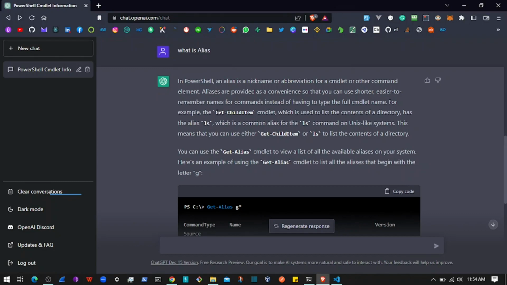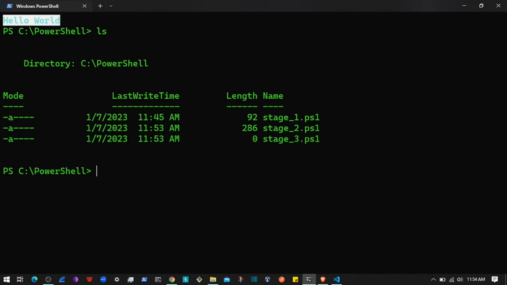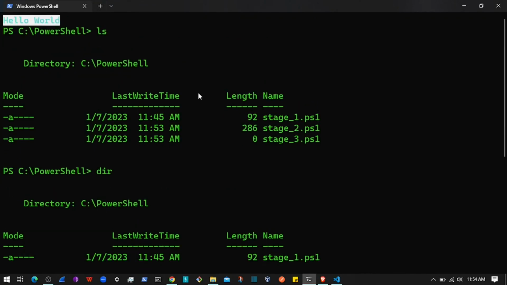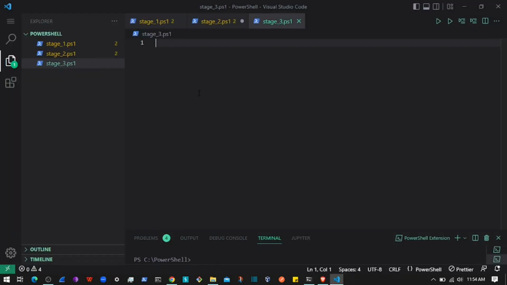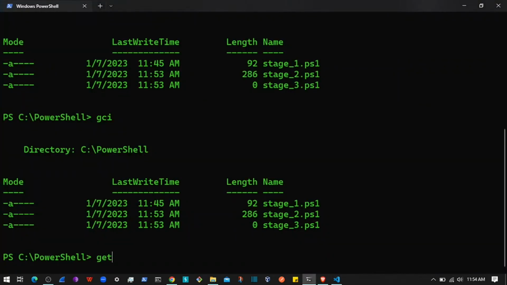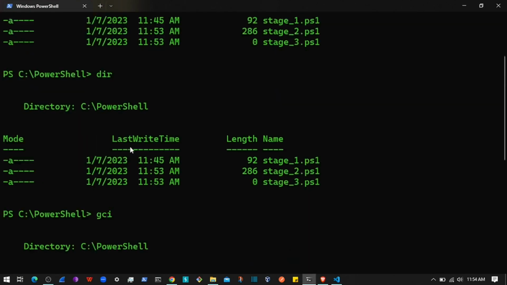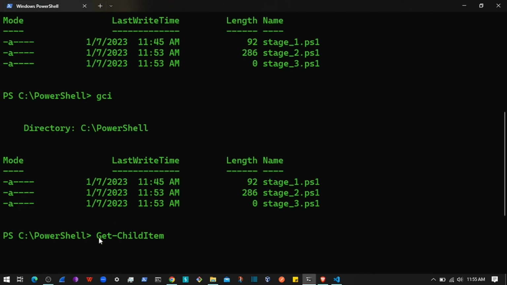Here they provided the example of Get-ChildItem. You might have seen that we are using ls as well as dir, and the same thing we have in PowerShell, gci. So these three are doing the same thing. These are the aliases of Get-ChildItem. If I type the main command, Get-ChildItem, as you can see, it does the same thing. So we have four commands that do the same thing, and we have the ability to use any of them. The main command is Get-ChildItem.